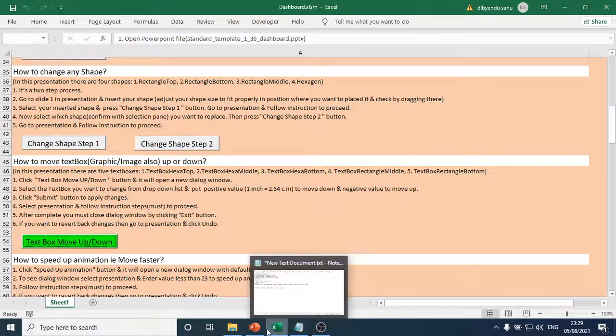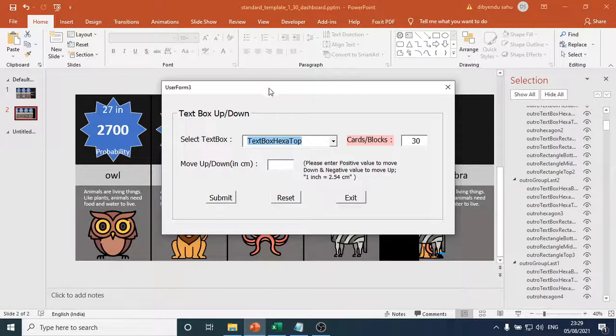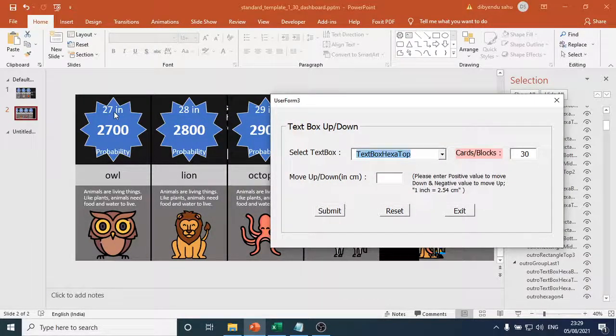Text box move up down. Go to presentations. These are called text box hexa top, text box hexa middle, and text box hexa bottom. I want to move down, so I select text box hexa top.